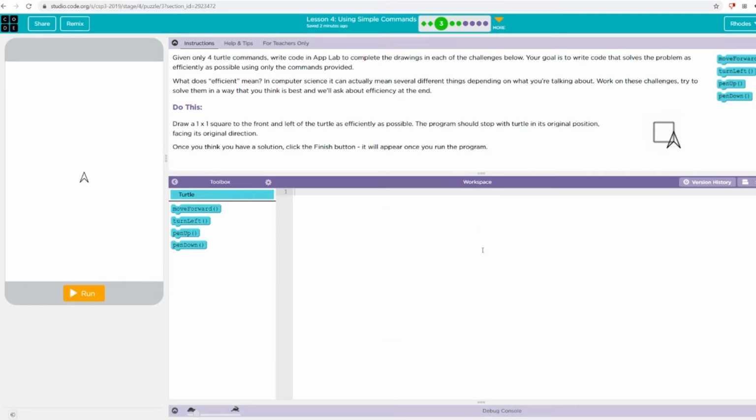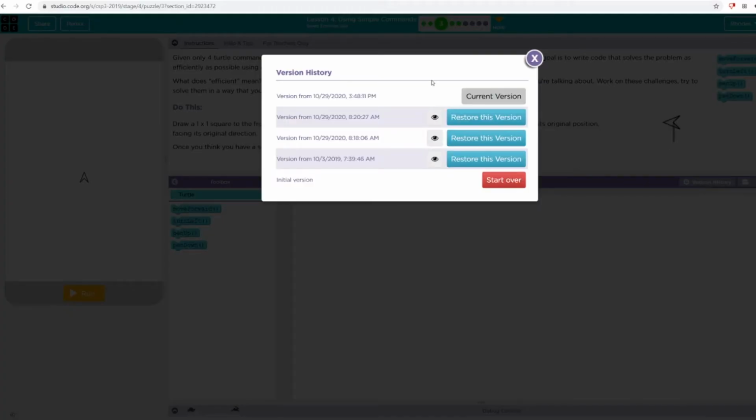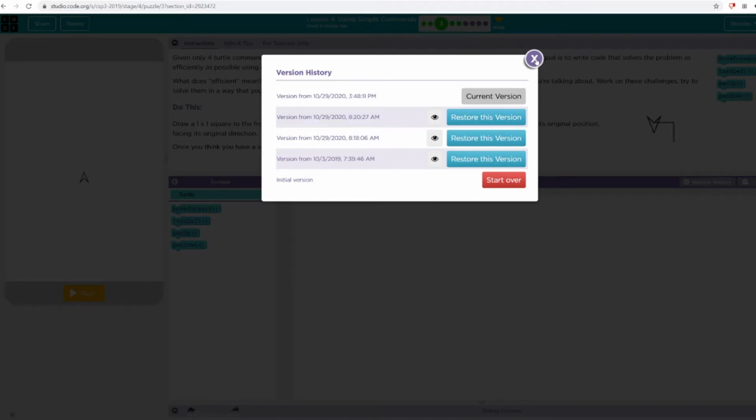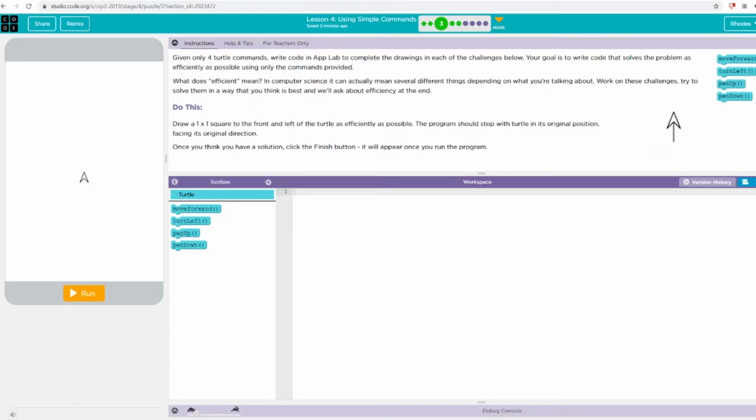Same thing here. This is going to be our workspace, where we're going to code, kids. Whenever we code, code.org automatically saves for us. And if we hit version history, you can see we can call back anything, even saves back to my last year's class right there. Show blocks. Well, this is going to be pretty helpful, kids.